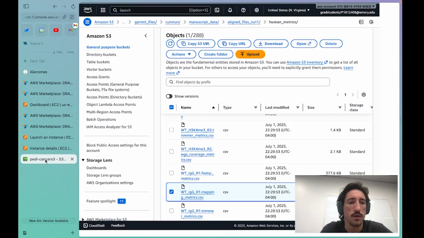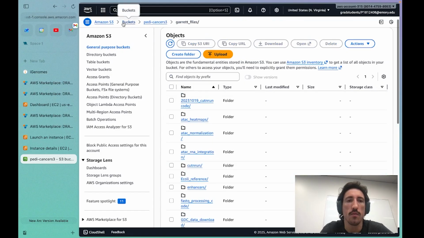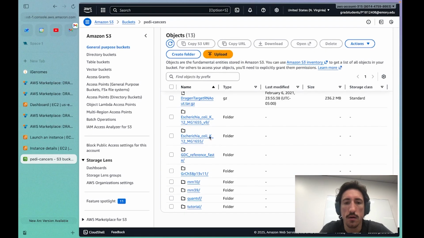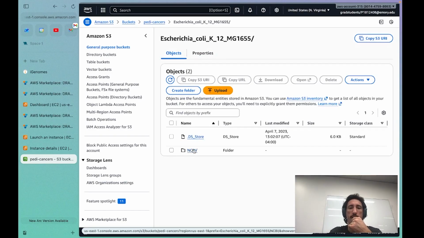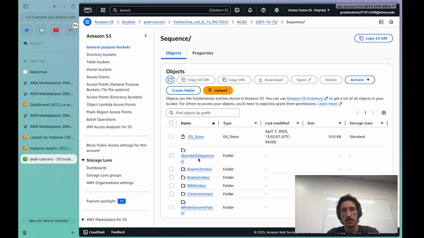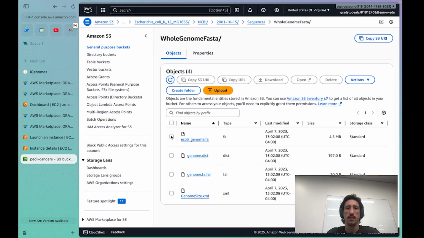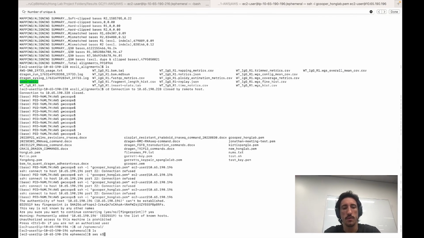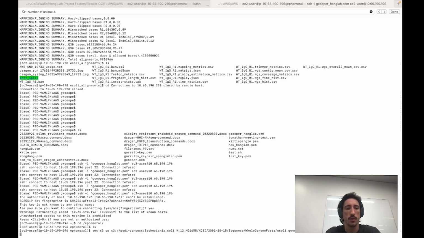So what I'll do is navigate to my S3. We'll go to where we have that particular. So this is what we'll download when you click that link. There's going to be a couple nested folders you have to navigate through. Click NCBI, click this date, click sequence, click whole genome FASTA, and then click this E. coli genome FA. Copy the S3 URI. Then you're going to want to copy that FASTA file to your DRAGEN instance. Let that cook for a second.